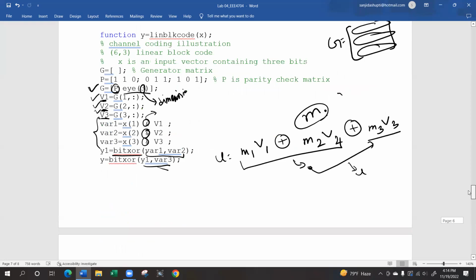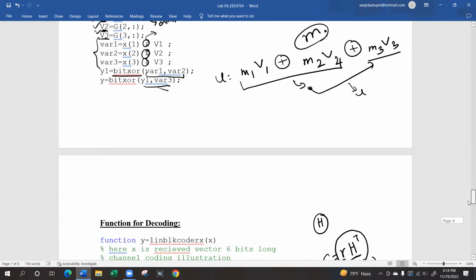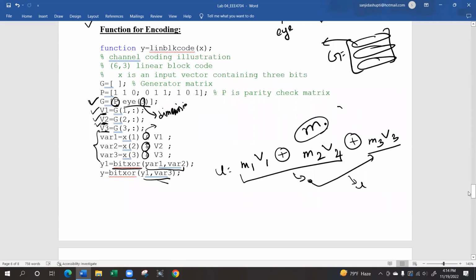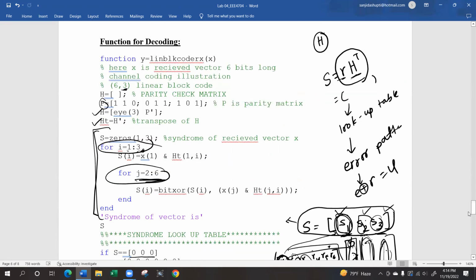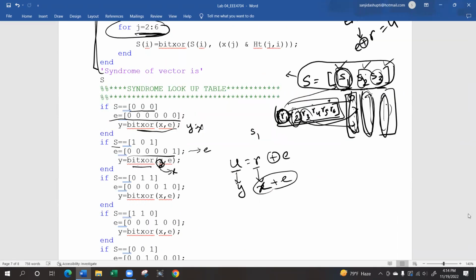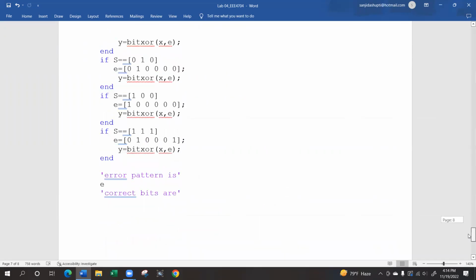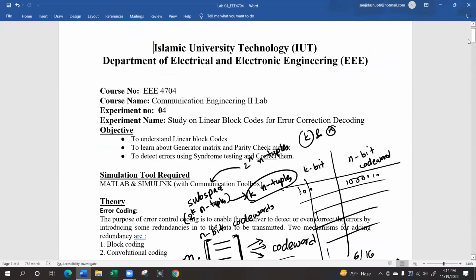Okay, so in your encoding, you need a generator matrix, and then you have to extract the vectors or rows of your generator matrix and linearly combine them with your message bits. For your decoding, you have to extract your parity check matrix from your generator matrix, and then use that for syndrome testing. Then you can use the lookup table to deduce the error patterns and add those error patterns to your received code word to find your original code word. That's it. So that's what this lab is about.